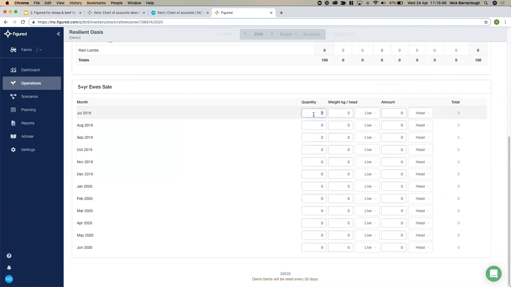So we could say record the sale of 50. If you want to estimate the weights, you can do that here, or you can skip that if you want to. It's up to you. And of course, with sheep and beef, there is a difference between live and carcass weights. So there is a default dress out percentage, which we can go into. That's also available through our help center. There's a guide on how that works and how you can modify those percentages.